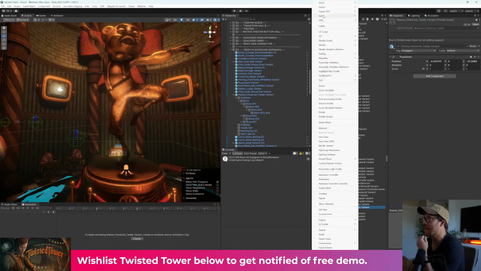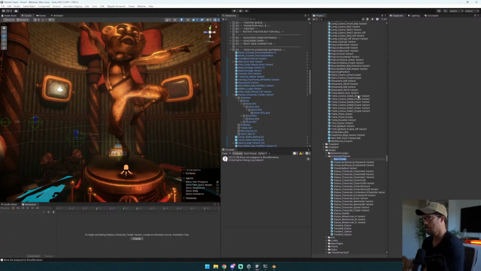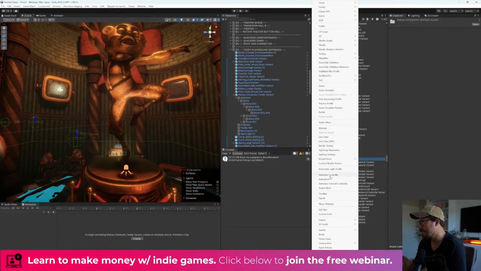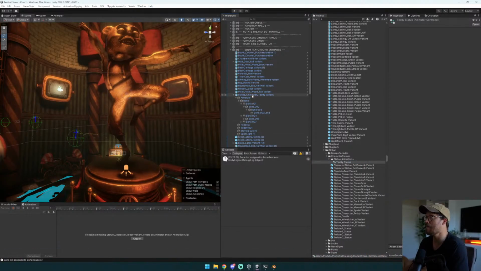I'm going to go ahead and just add the animations here. New folder. We're going to call this animations or statue animations. And inside of it, I'm going to create a new animator. This is going to be called Teddy Statue. I'm going to drag it in here, stick it right at the top.